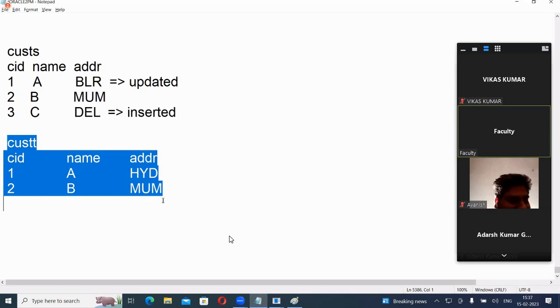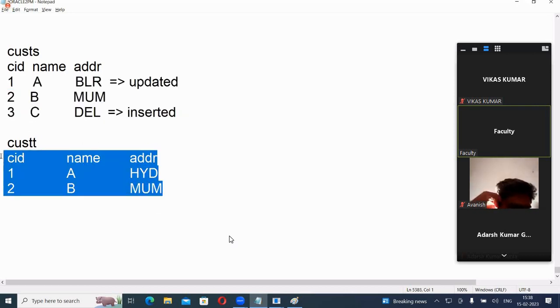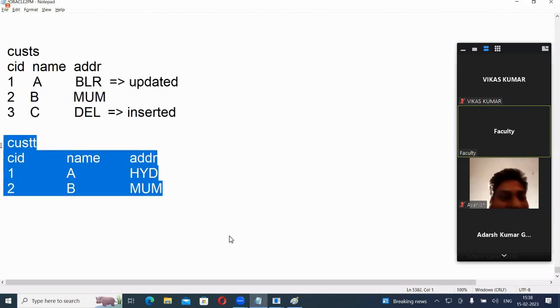Okay? You created the replica. Just creating is not enough. Every day you have to apply the changes. When source table data changes, you have to apply the changes to the replica. So how many changes here? 2: 1 insert, 1 update. On the replica, how many commands do you have to execute? 2 commands. One is insert, one is update.